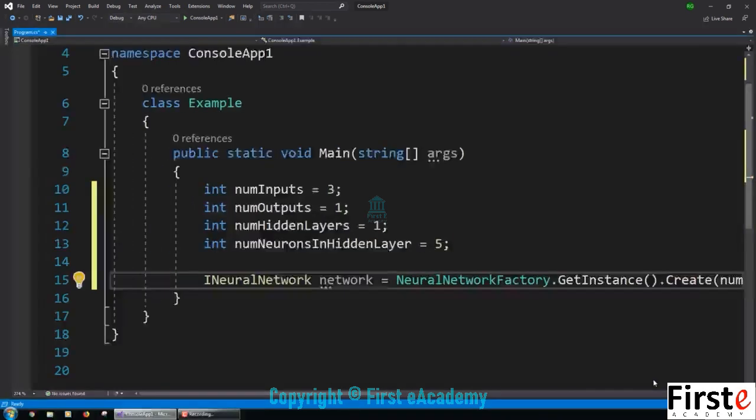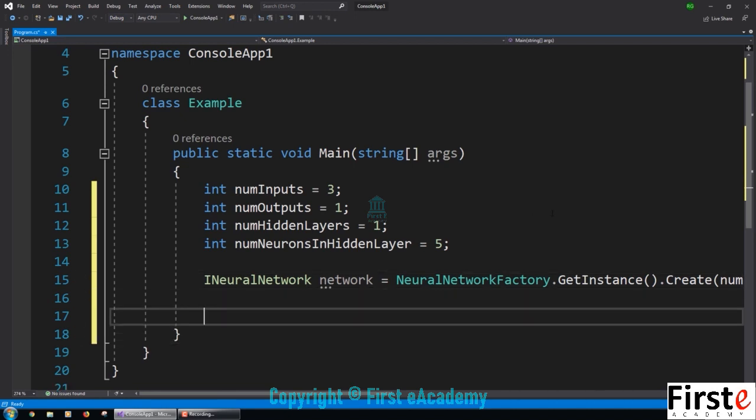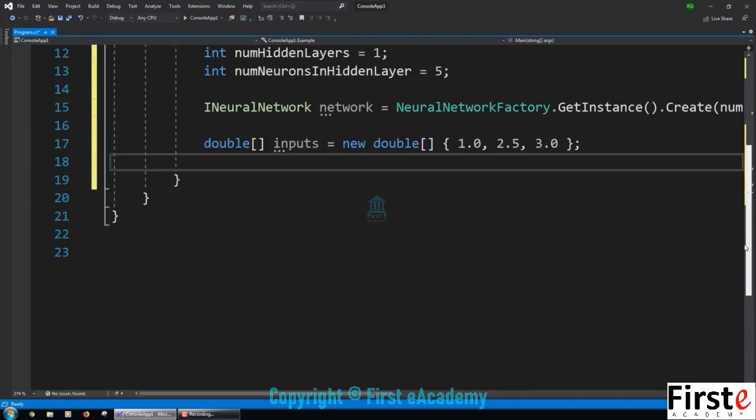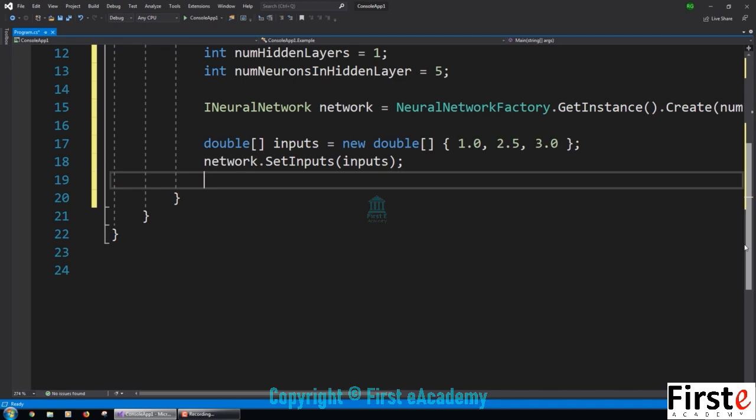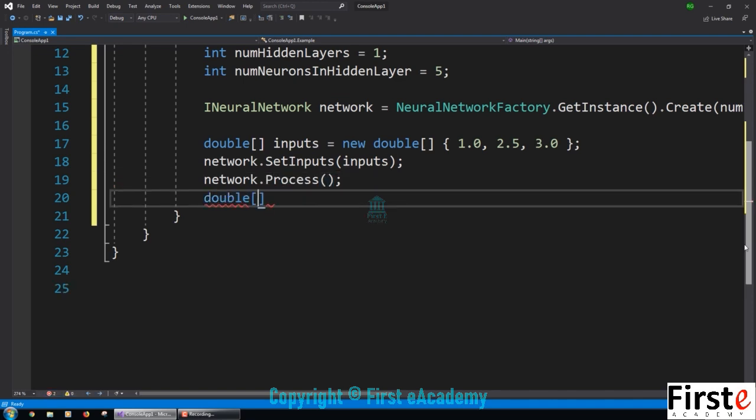Next, we will have to define the inputs, set them, process them, and then get the outputs. We will have an array of doubles named inputs that we will set to a new double array with the values 1.0, 2.5, and 3.0. Then we will call network.SetInputs and pass in inputs. Then we will call network.Process. After that, we will have an array of doubles named outputs, which we will set equal to network.GetOutputs.